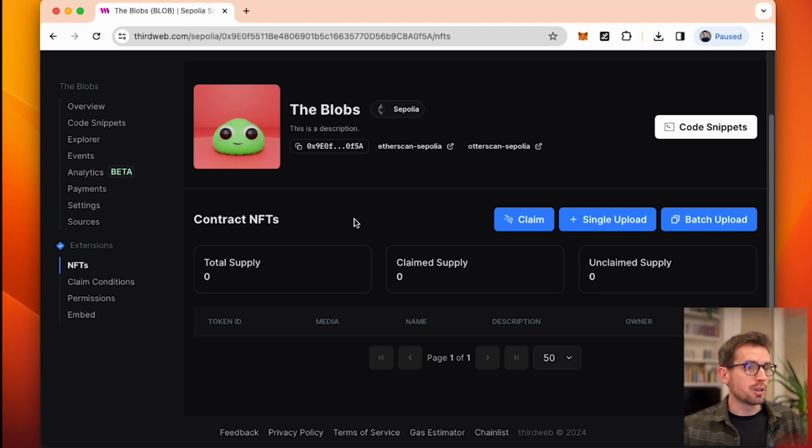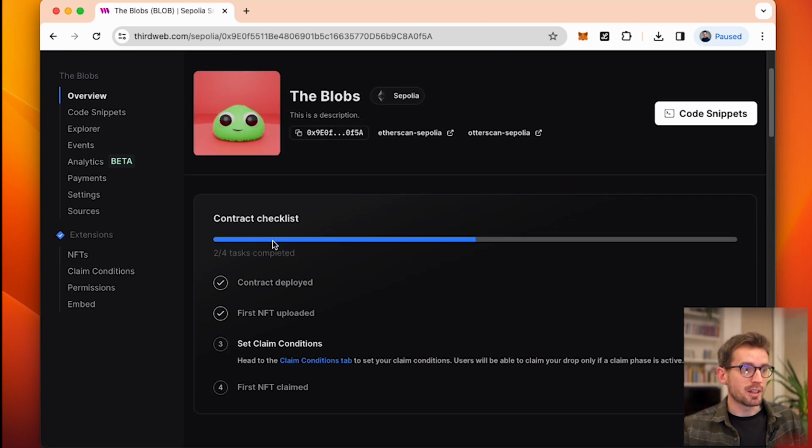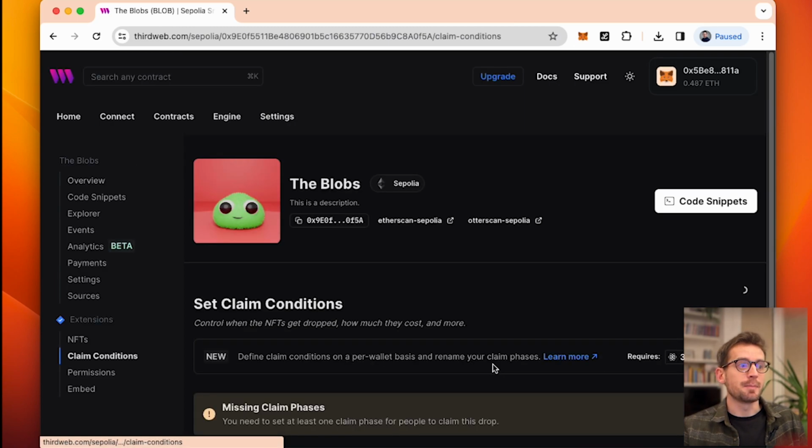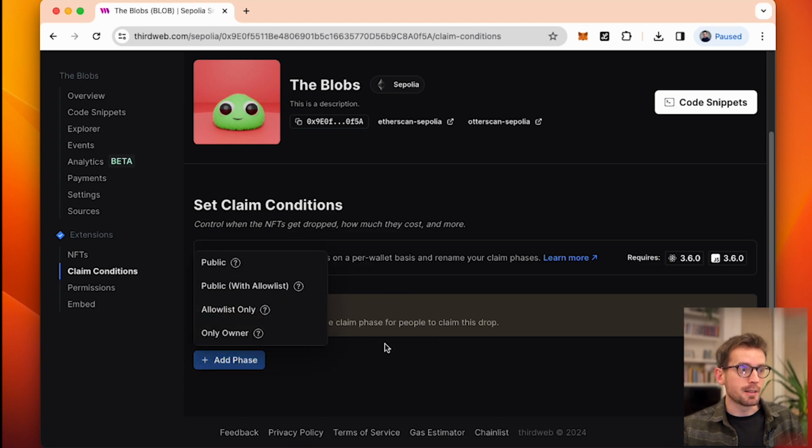But what I'm going to show you is, let's go back to the overview page, and we can now see the contract checklist. We've deployed the contract, we've uploaded our first NFT. The final step that we need to do before we can start claiming is to set the claim conditions on the claim conditions tab down here. And this just allows you to specify time periods and certain conditions around who can claim, when they can claim, and for how much. So right now we don't have any claim phases, but we're going to add a claim phase, and we're going to call it a public claim phase.